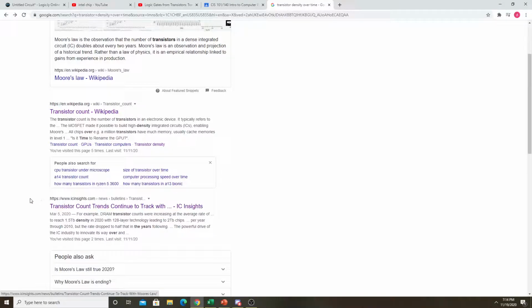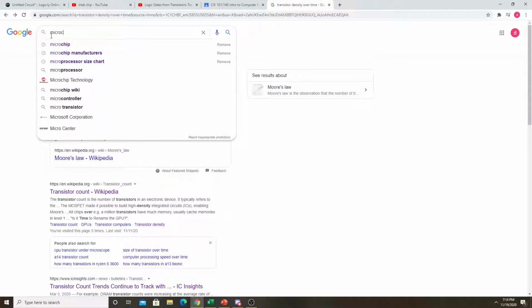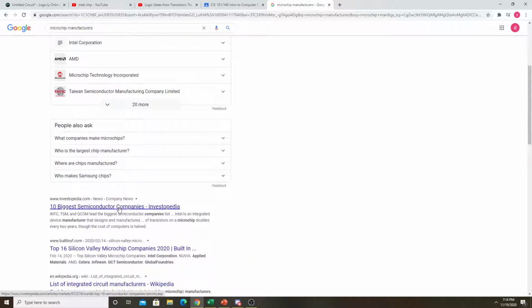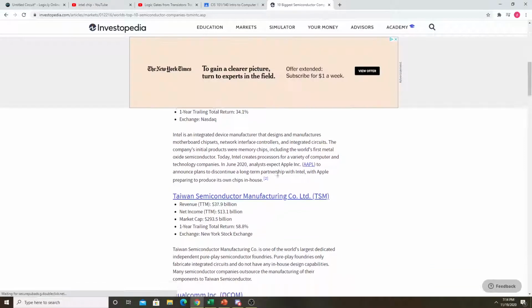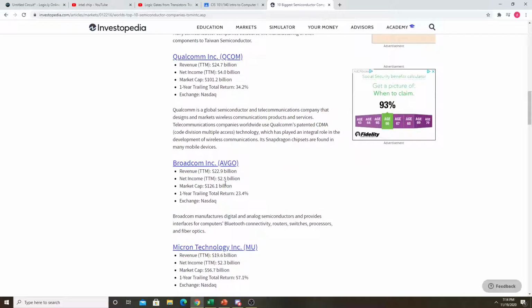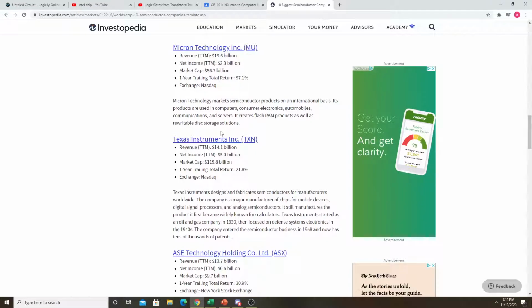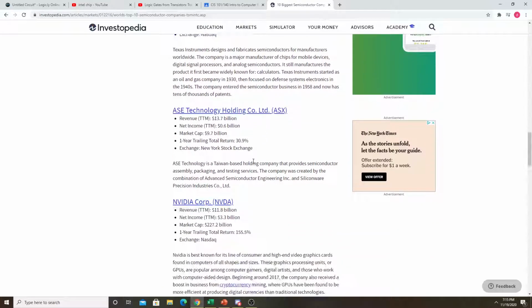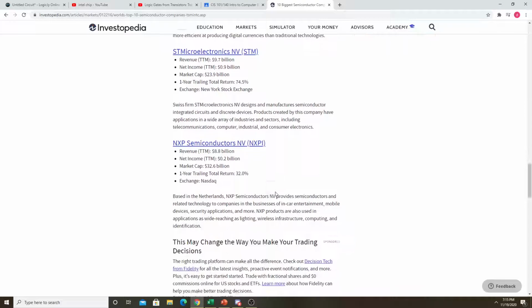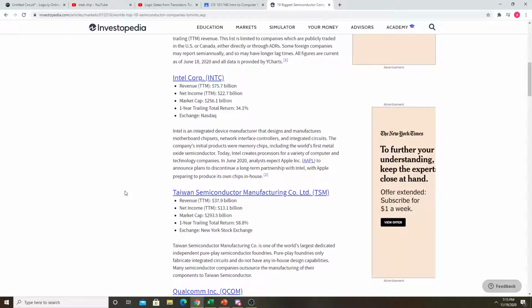Let me just Google it. I don't know why it doesn't come up here. Microchip manufacturers. There's Intel. Oh, there it is. Taiwan Semiconductor Manufacturing, TSM. Qualcomm, Broadcom, Micron Technology, Texas Instruments. Those are the ones that made all those calculators. Nvidia, ASE, STM. I guess those are the biggest ones. So Intel, well, they have the biggest revenue.